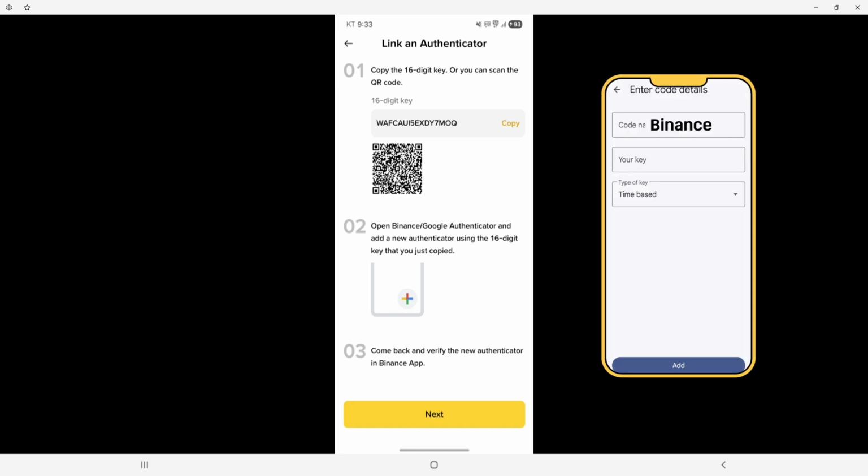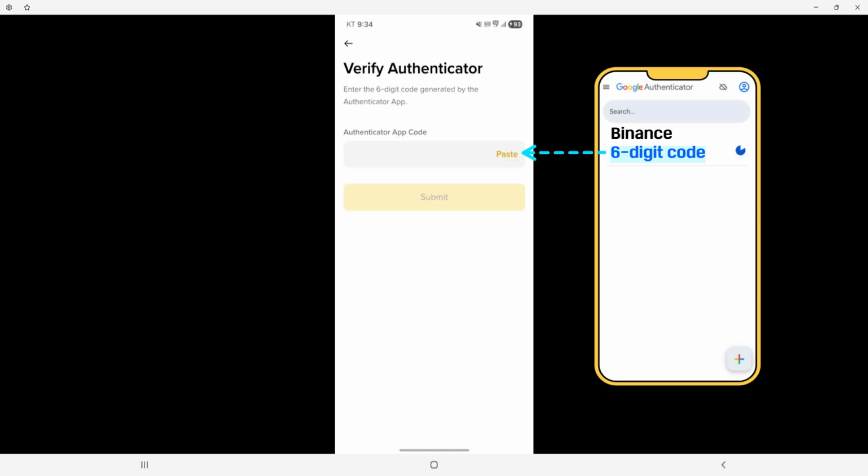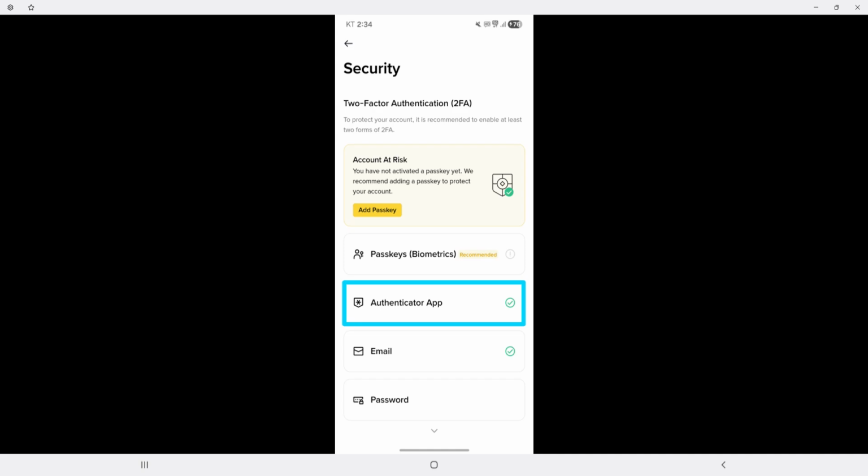For code name, enter Binance. And for your key, paste the 16-digit key you copied from the Binance app. Press the Add button below. Then a 6-digit Binance code will be generated in the Google Authenticator app. Copy this 6-digit code and go back to the Binance app. Press the Next button below. And now paste the 6-digit code into the Authenticator app code input field. Then the Google Authenticator setup will be completed.